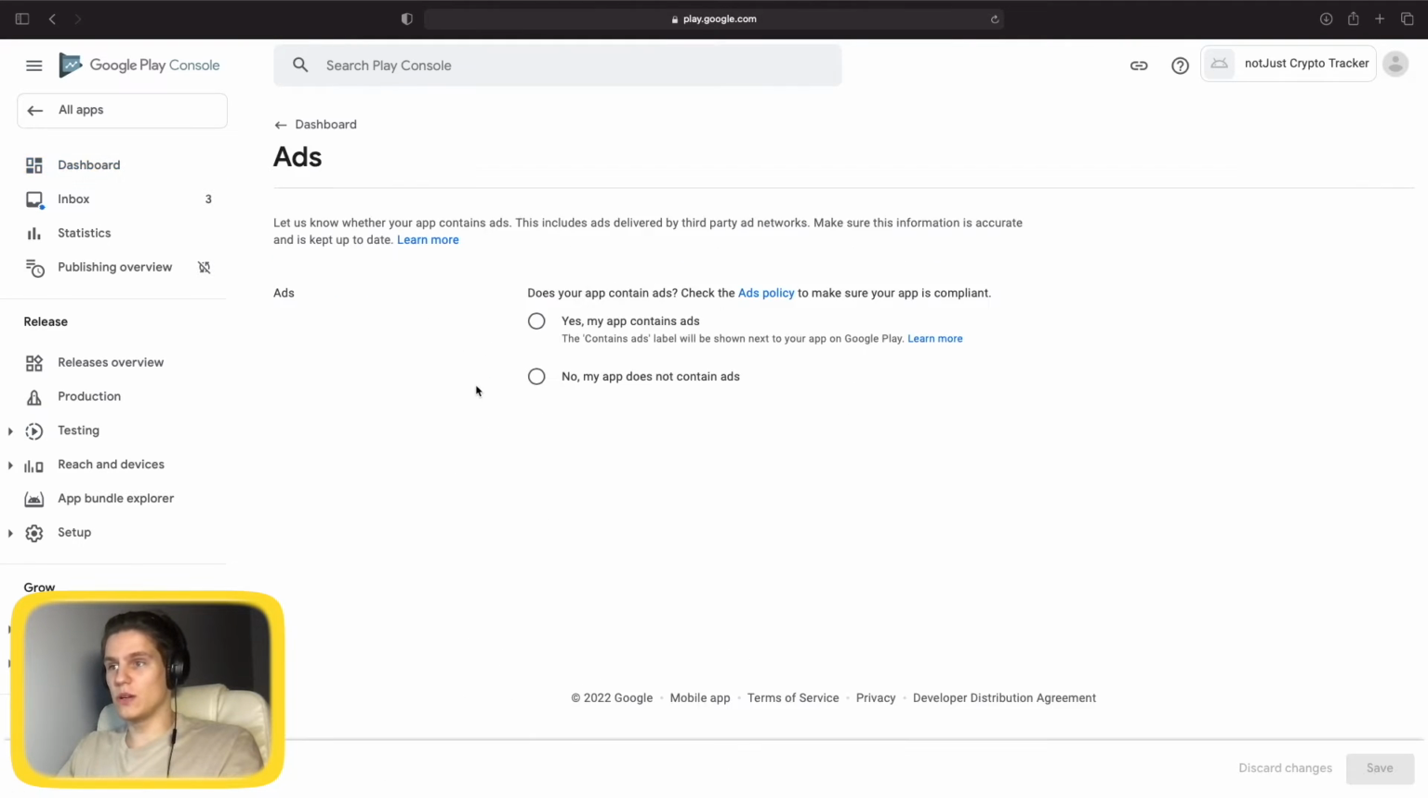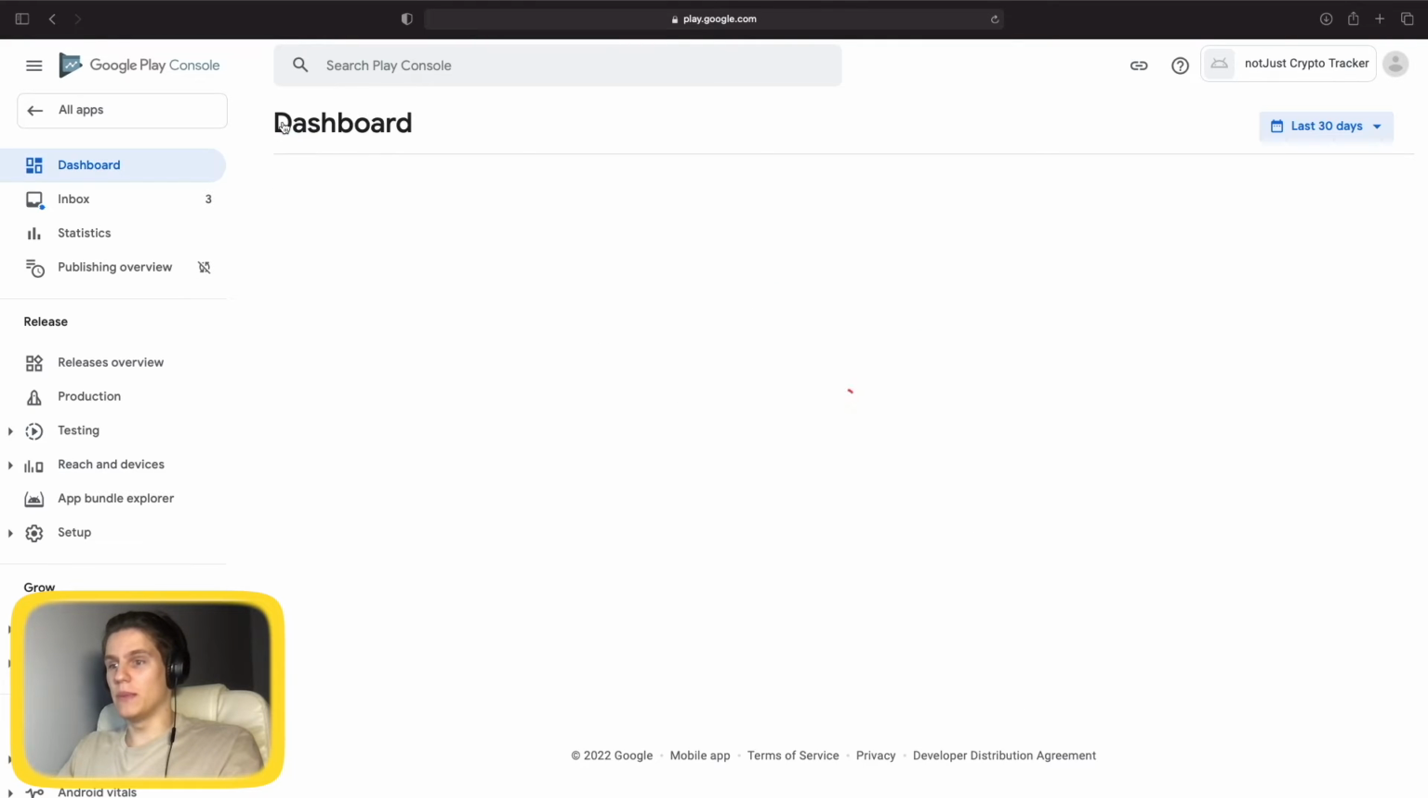Let's go to this one. It will ask, does your app contain ads? And it does not. So let's click No and save. Now we can go back again.